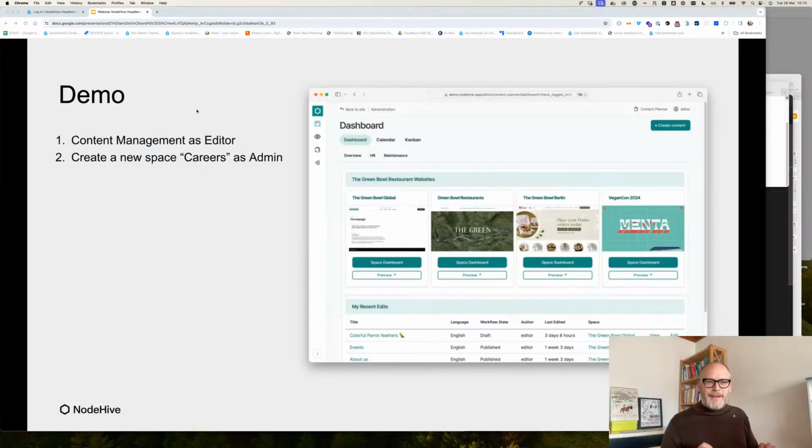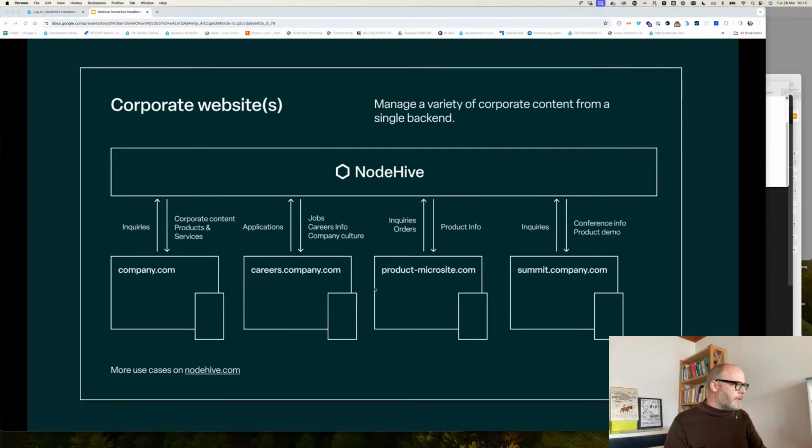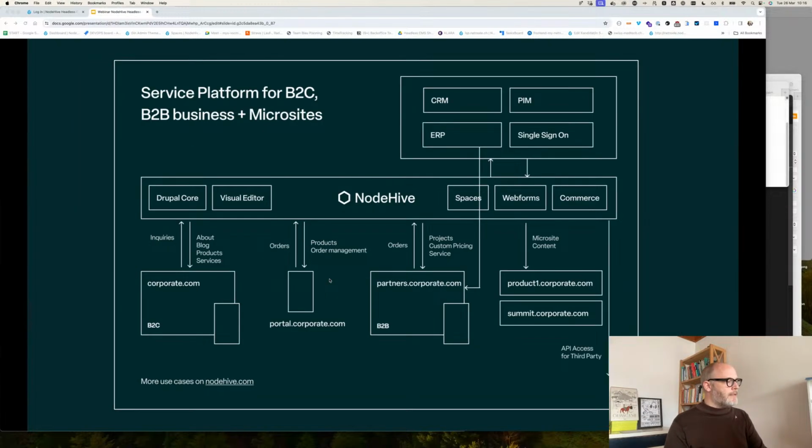I talked a lot now, and now I want to demo NodeHive, and I have two small use cases. So first, I just log in as an editor and look around. I make a couple of changes, create some content, and you see how that works. And as a second use case, I will create a new frontend. So if we take this example here, I will create a careers landing page, and then you see how easy it is to build that.